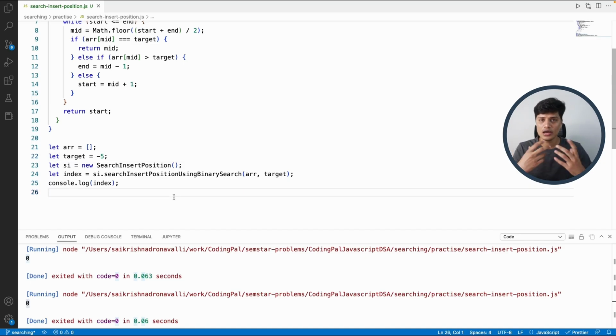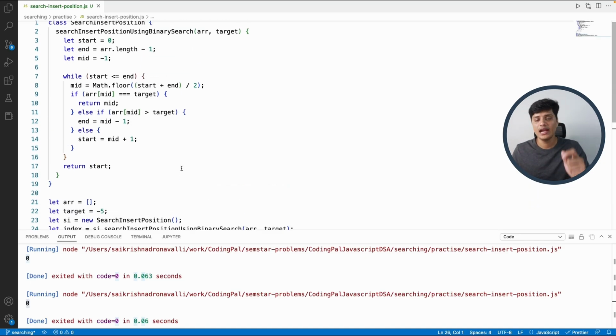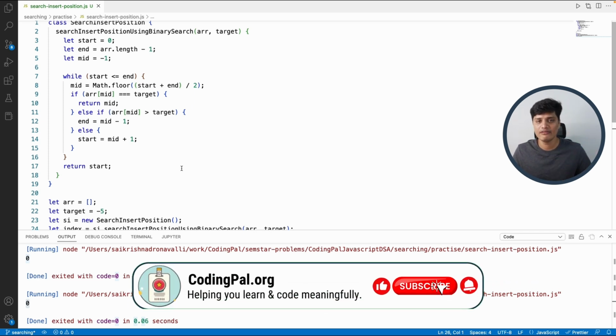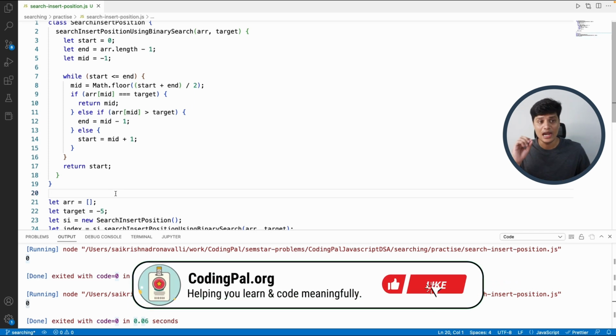Okay, so whatever logic we have written for finding the appropriate insert position in a sorted array for a given target value is working absolutely fine. And we have written the effective, optimal solution using the binary searching technique.